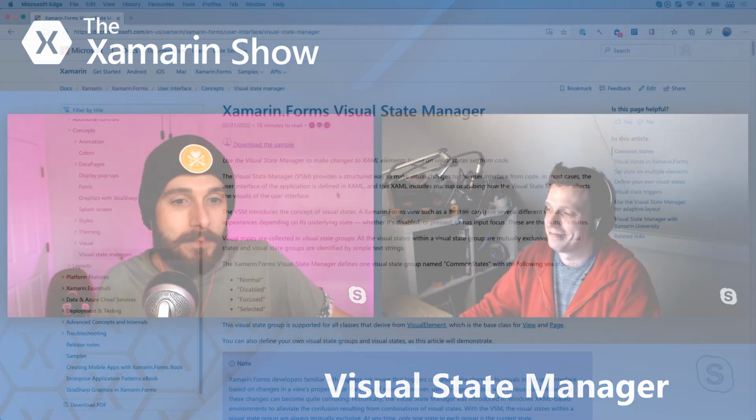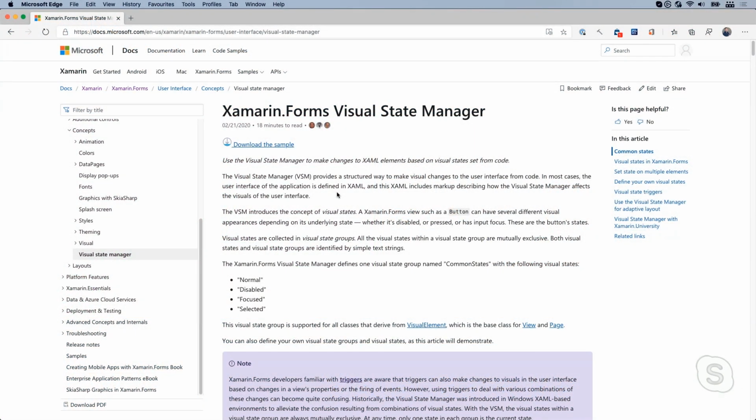All right, so here we have the docs page for the Visual State Manager, because if you want to learn a new concept, you go to the docs pages, right? I mean, they are pretty good. So also for the Visual State Manager, basically what this does, we have implemented a couple of generic visual states, as the name would imply. So we have the normal, the disabled, the focused, and the selected.